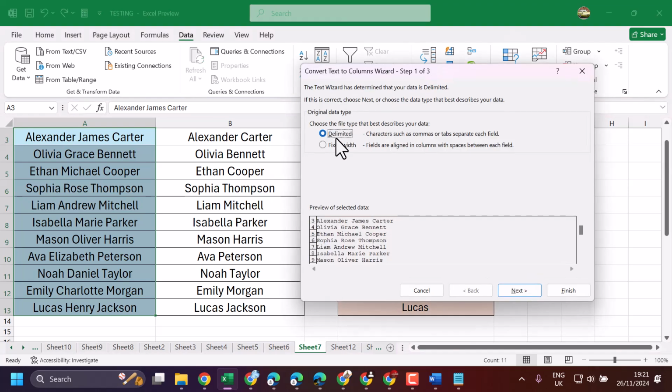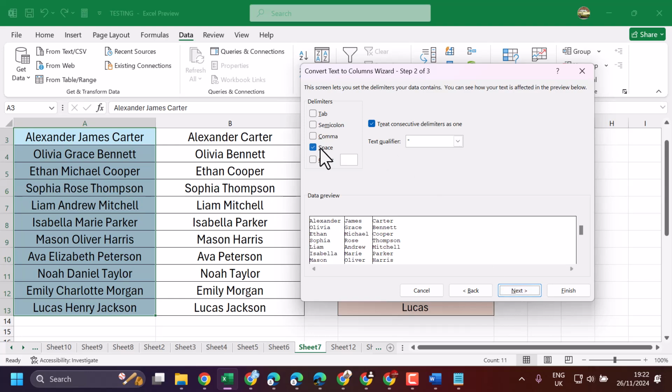So click here, select delimited, then next, and here you have to select how your data appears: with tab, semicolon, comma or space. In my case we can see we have just space between words, and here is the data preview.